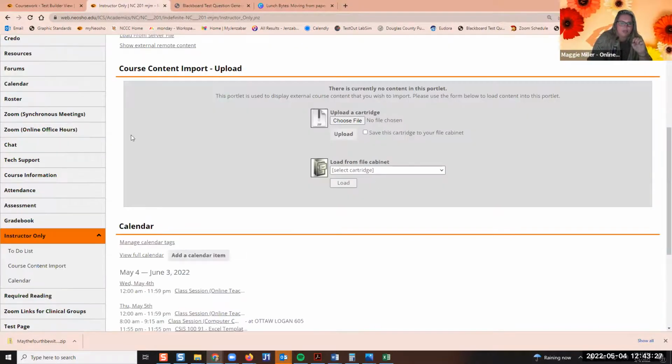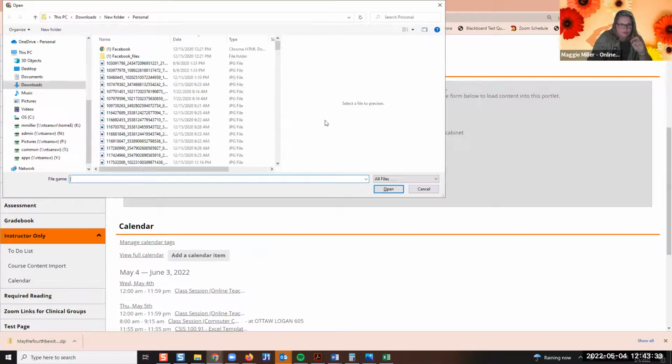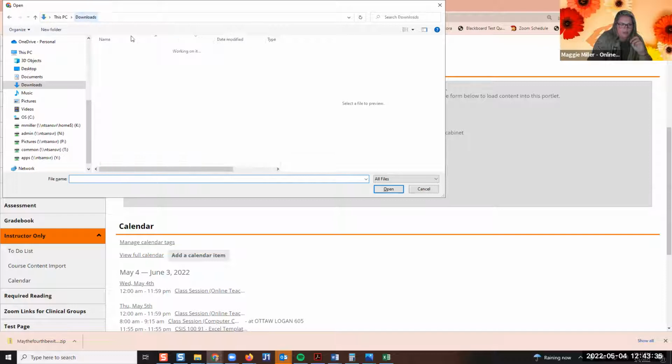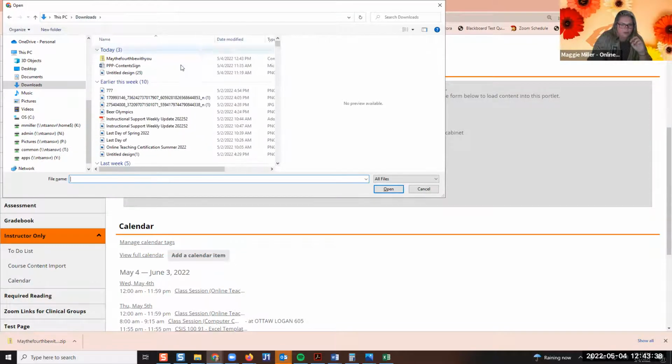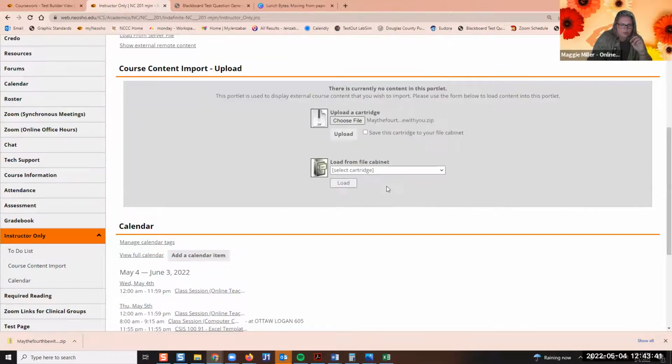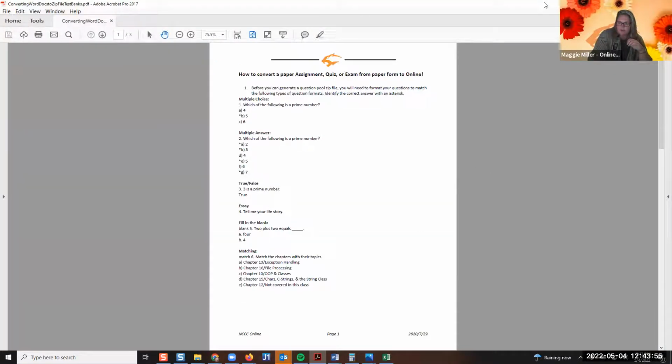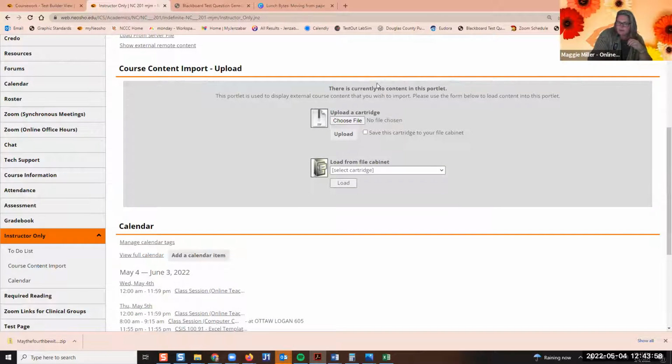Okay, and we have this content import option. We're going to go to choose file, and I'm going to go to downloads, and I'm going to go to the May the 4th be with you. And I've got it here. Okay. Click upload. I might have to bring up my own directions. I don't know the last time I went through these steps. I always choose save the cartridge to your file cabinet, but I think it automatically saves it anyway. So that's kind of handy.